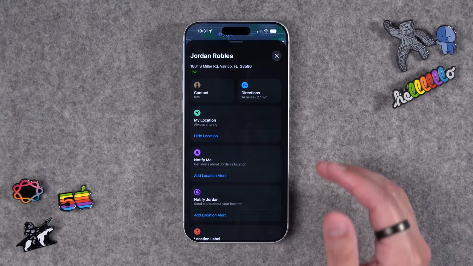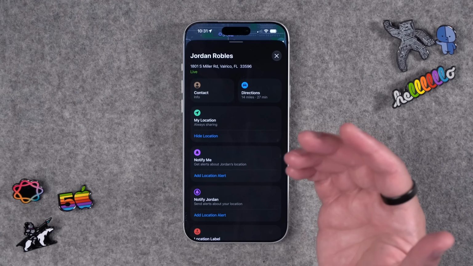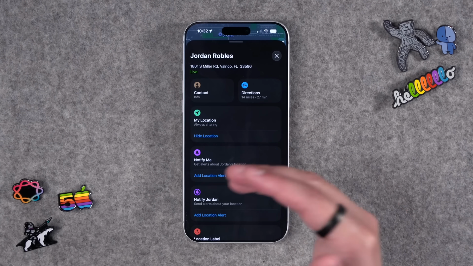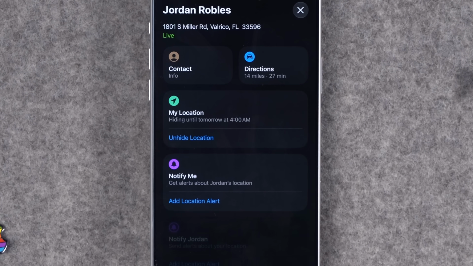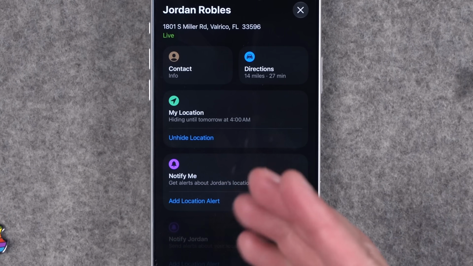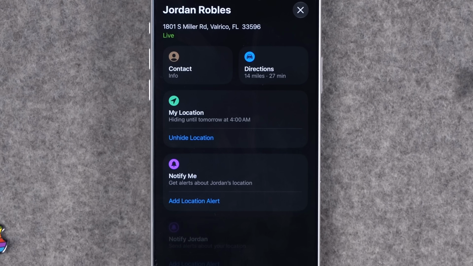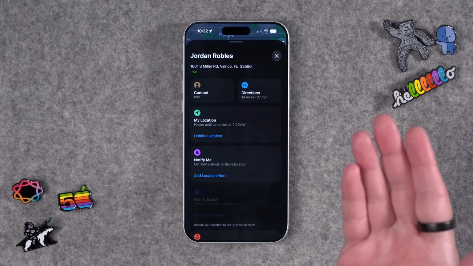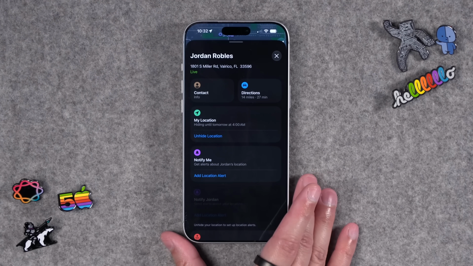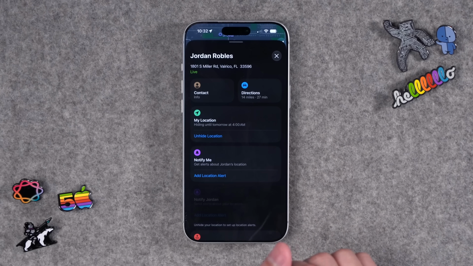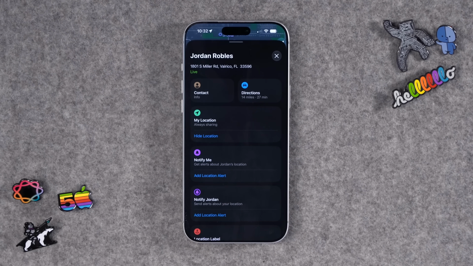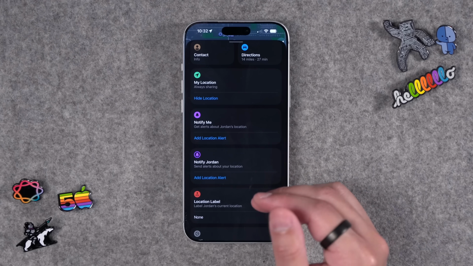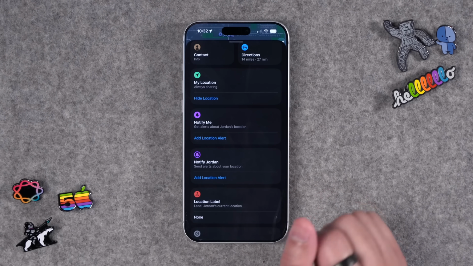If you've added a friend or family to the Find My app, your location is typically shared and you would have to unfriend or stop sharing your location permanently in order to hide your location. But now you can choose hide, and it's going to hide until tomorrow at 4 a.m. Every time I've tried this, it's been 4 a.m. I don't know why, that's some arbitrary time. You can't choose how long to hide your location, but it will hide you for today. And of course, you could just tap to unhide it as well. And you still have access to the notify me or notify the other person when someone arrives or leaves a location.